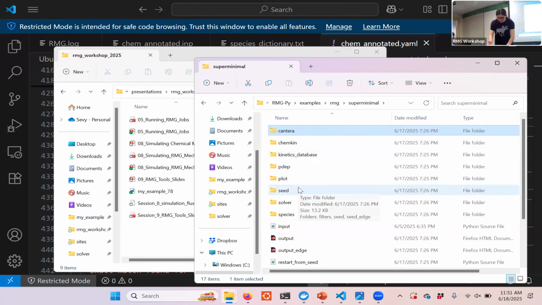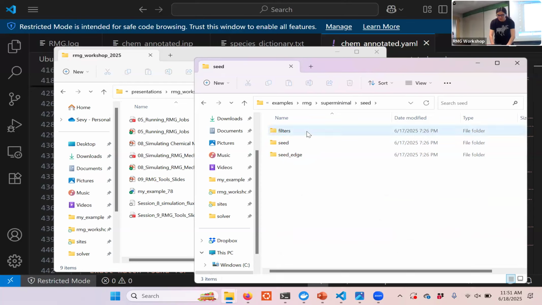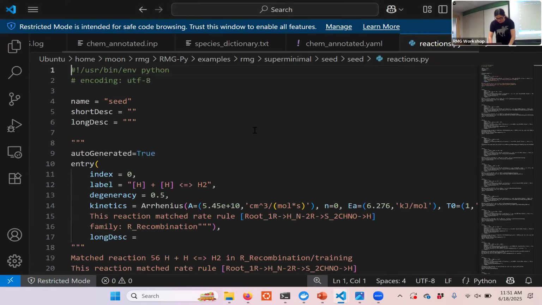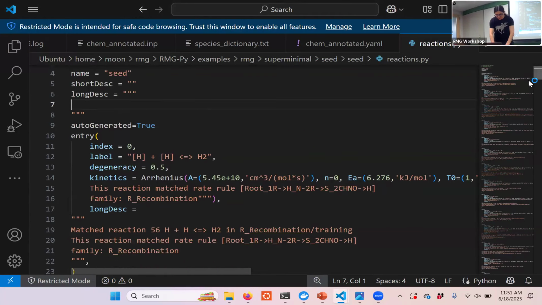We can also look at, I mentioned there's the seed mechanism. In this example, we told it to save out the seed mechanism every time, so you can restart it if it crashes partway through. What it saves is basically a Chemkin file every single time. And so if you wanted to restart it, it's already got all of the species.